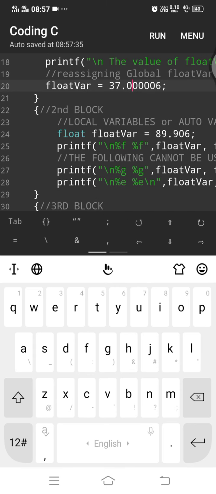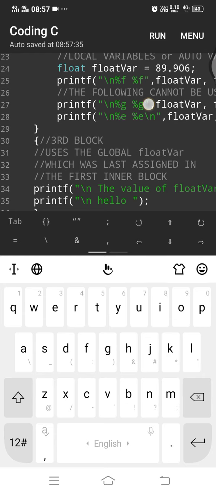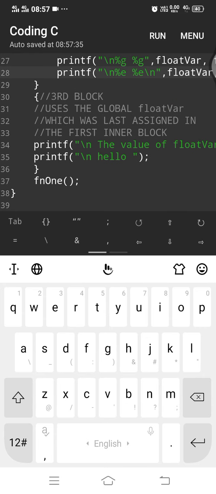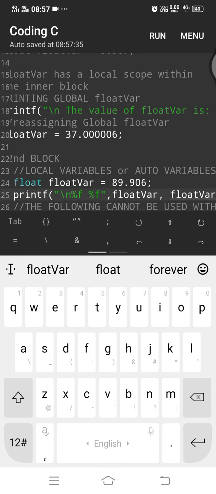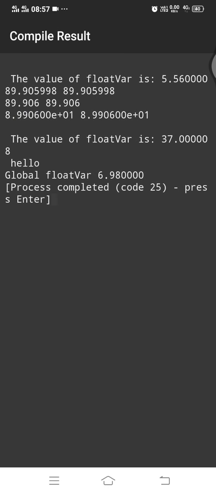Here the local variables or auto variables are going to be working, but in the third block, it will be the last assigned in the first inner blocks. So what will be the last assignment of the global floatware? The global floatware is 37.06 here. And so what happens is, if you write now, the first value of floatware appears as 5.56 because that is how it is reassigned in main.